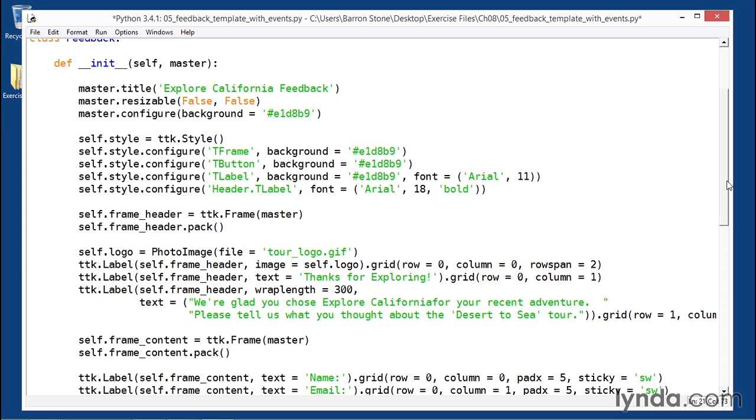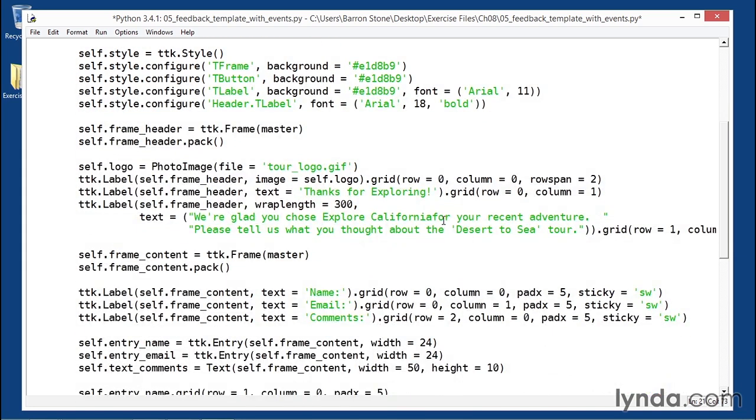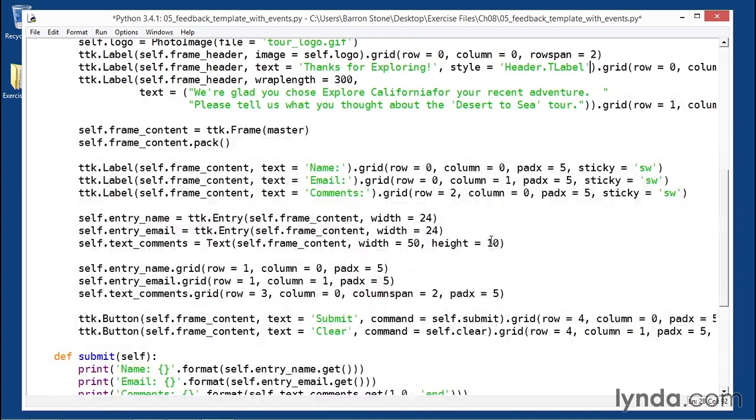Now that I've created that style, I also need to tell my header label to use that style, and I can do so by setting the style property. Style equal Header.TLabel. The last thing we'll need to configure are the fonts for the input fields. Since the text widget is not a themed TK widget, we cannot use the TTK style object to configure its fonts. But we can configure the font for the TK widget directly by configuring the font property in the constructor method. Down here, I'll set font equal Arial, and we'll use size 10 in the text widget.